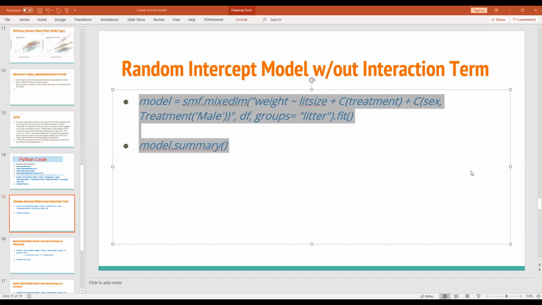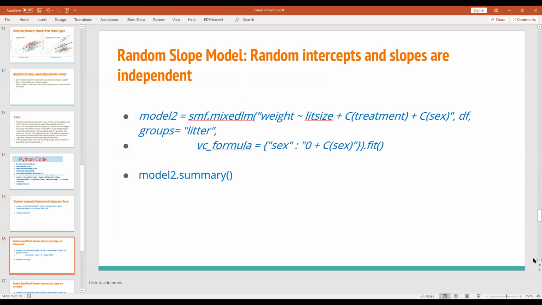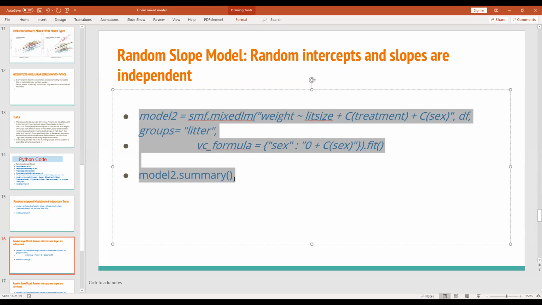I'm gonna stop the share now. I'm actually gonna go back to the lecture material. Now, this is the lecture material right now. We just did the one without interaction. Now, the next thing we want to talk about, the random slope. Okay, random slope model. I mean, the random intercept and slopes are independent. So the random slope model. So I'm going to copy that right now.